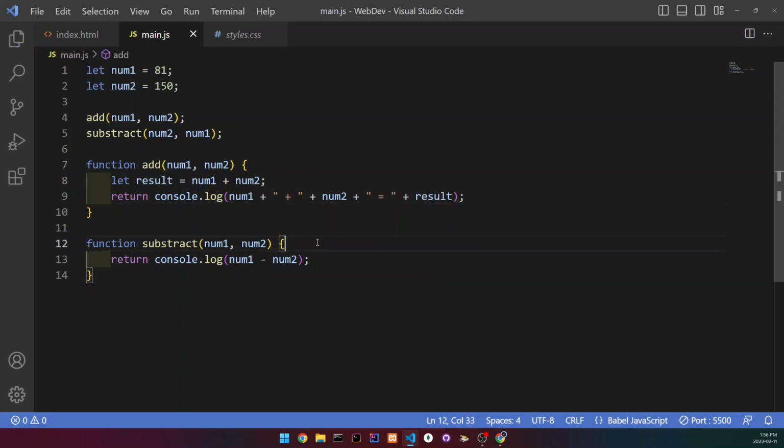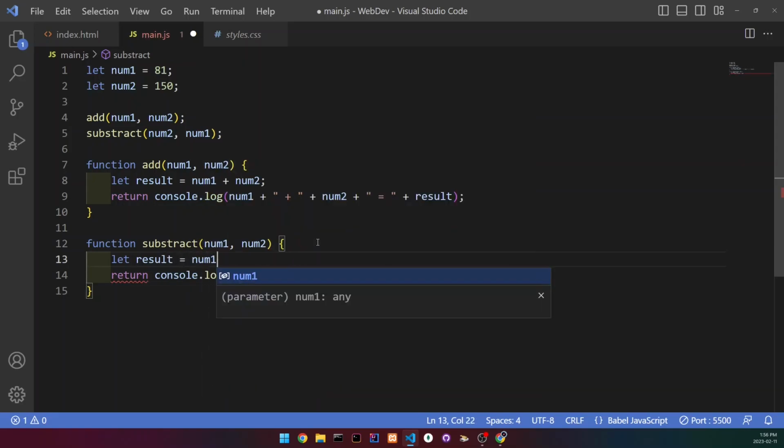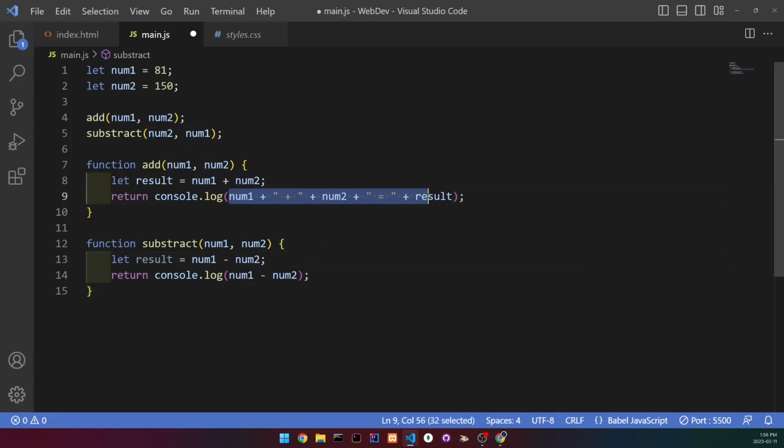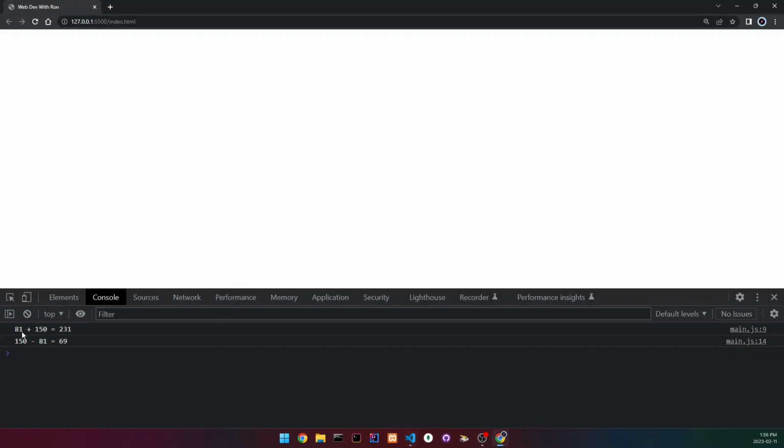So we can do the same thing here. Let's do result, and that's going to be equal to our num1 minus num2. So we can just copy this and do this, and then change our plus here to minus, and then when we go back, we can see that it works, and we can actually tell what we're doing here.